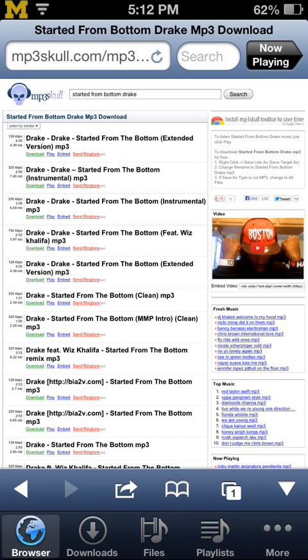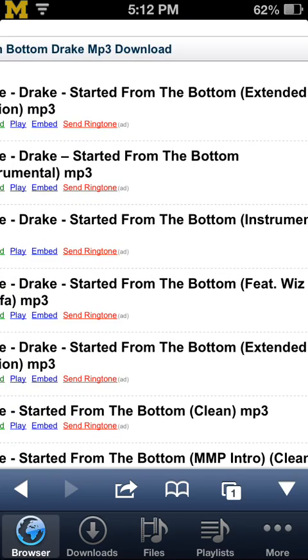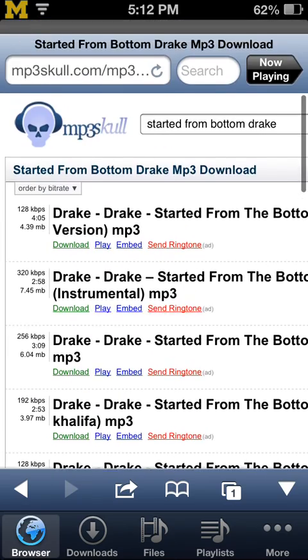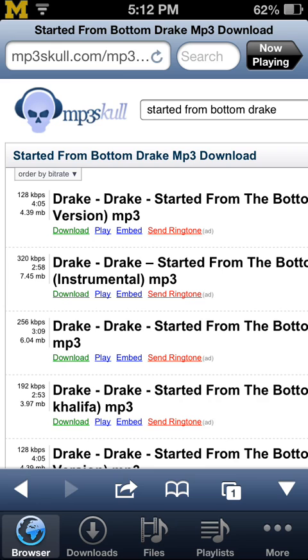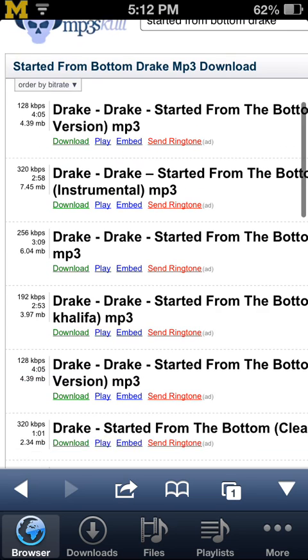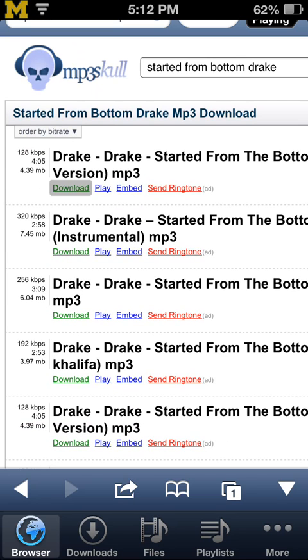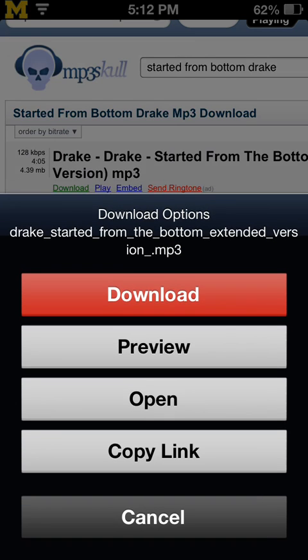Okay, so this is the site I use. I said you can search. I'm gonna use MP3 Skull as an example. What you want to do if you're using this site, you type in what song you want. You start from the bottom. You find whichever version you want. I'm just gonna use the first one as an example. Press the download button. You can preview it.